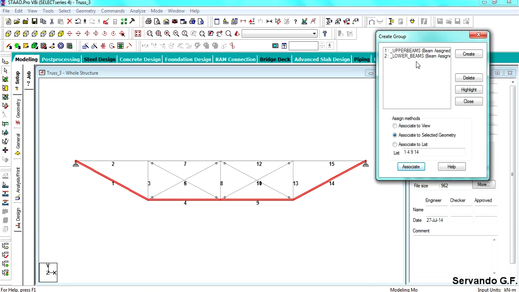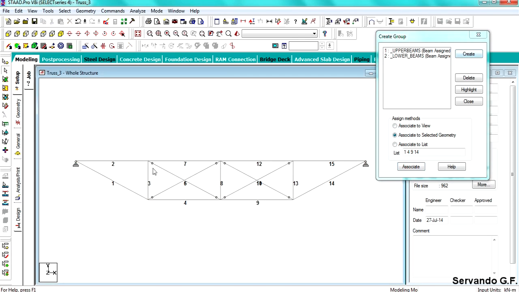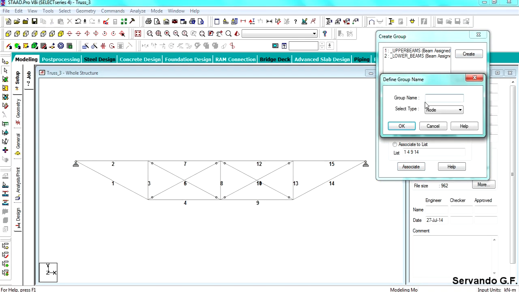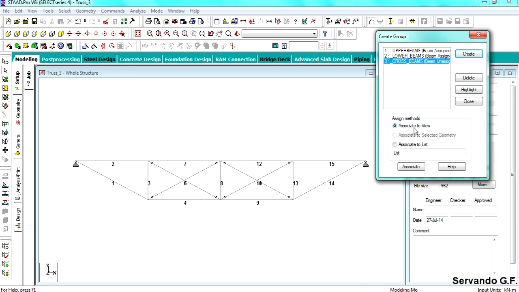Another way to do it, I'm going to show you another way. Now I'm going to select those. I'm going to call them cross beams. Another way is, if you know the beam number, as is shown here, you can define the list here. So it's 3, 8, 13. Associate. And now if you click here and highlight, yes, see? So whatever is easier for you.